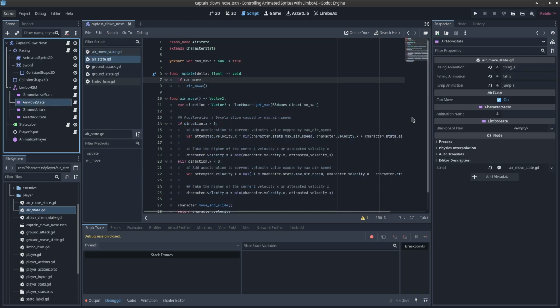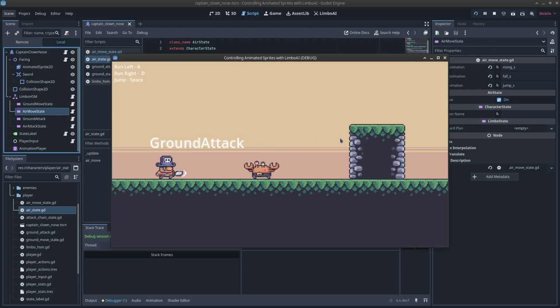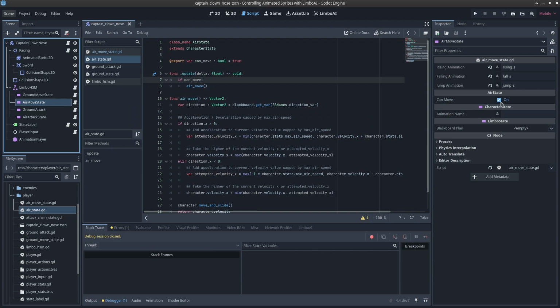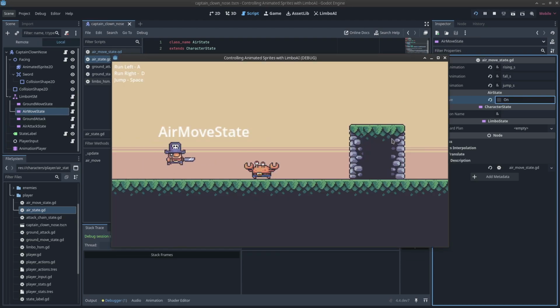Okay, and now if we click on air move state, you'll see that can move is checked. So if I hit play, we should still be able to move in the air. But if I uncheck can move, and I hit play, then now our character can't move at all in the air.